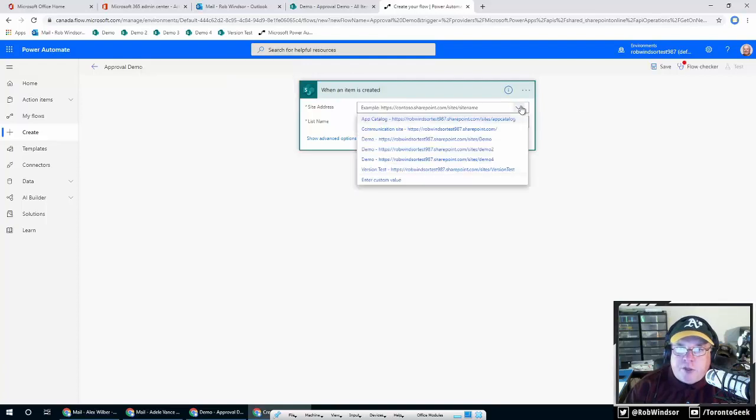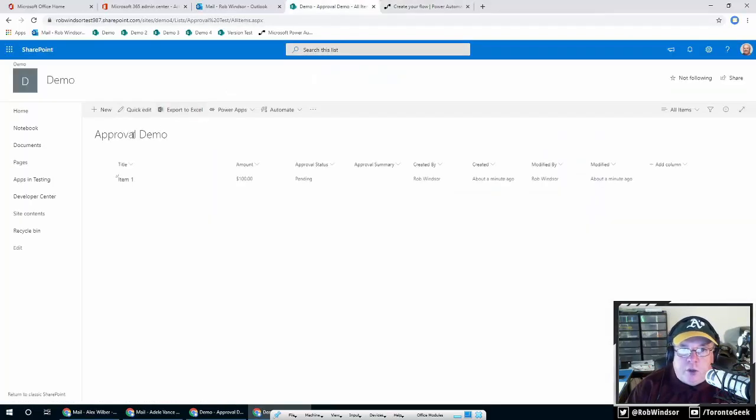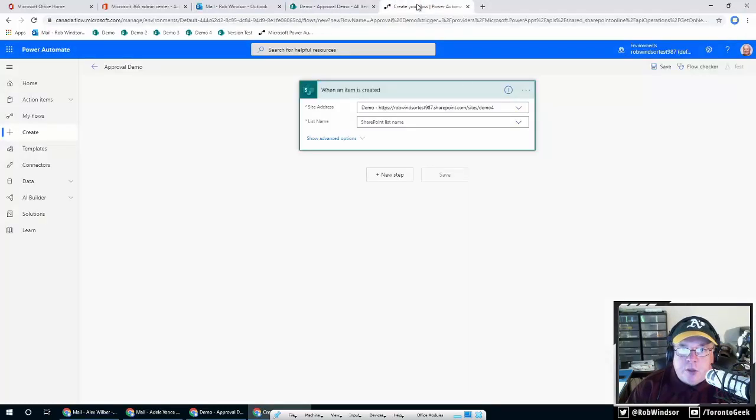So I'll just go ahead and drop this down, and it's this site here. And if for some reason this doesn't show up, sometimes it doesn't, especially when you first start using Flow, you can go ahead and click Enter a Custom Value, and then just copy and paste the URL to your SharePoint site into the box here. But since I have it available in the dropdown, I'll just go ahead and use that. And then which list? So it's Approval Demo is the name of the list. So I'll go ahead and choose Approval Demo.